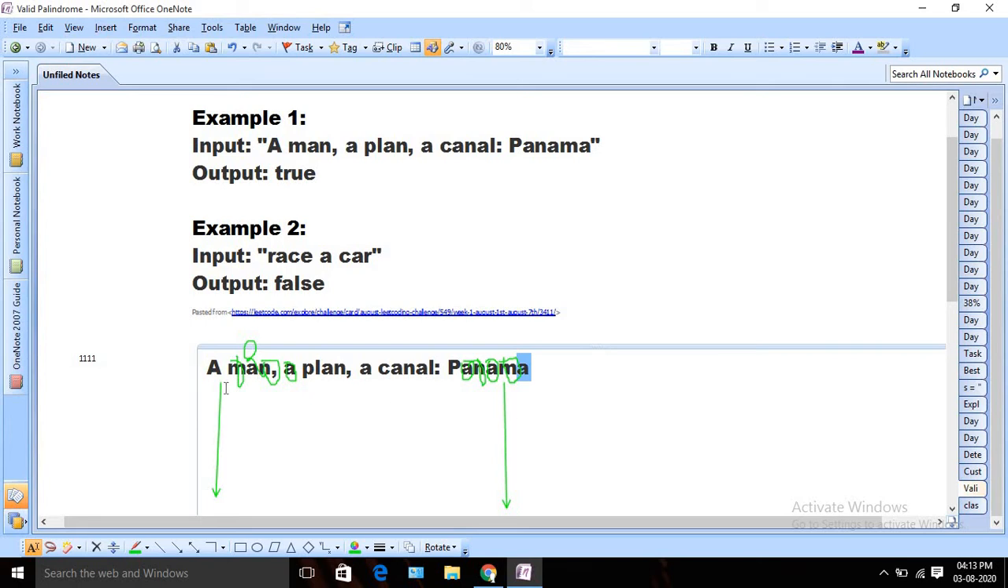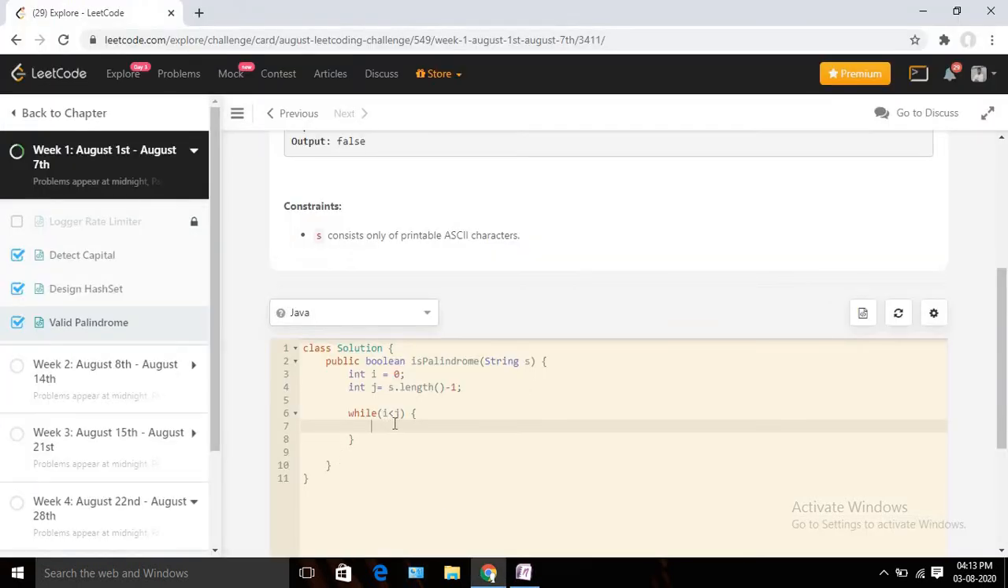Then I need to check those values, right? So let's write the logic to check those values. So if i is less than j, and what I will do is use the inbuilt character method, Character.toLowerCase, since we need to consider lowercase only, okay?